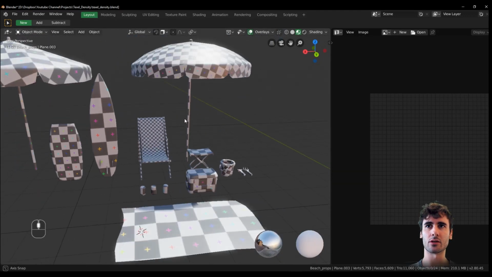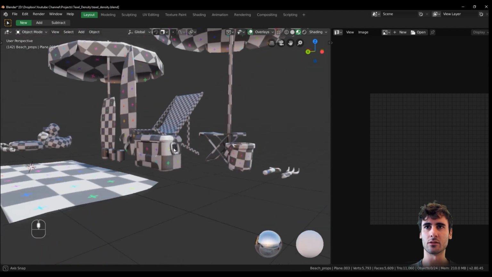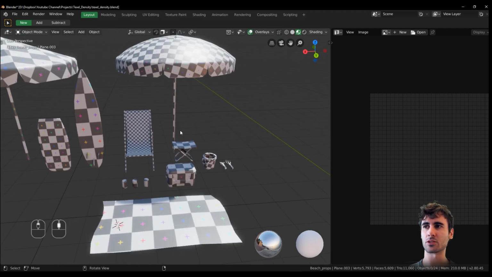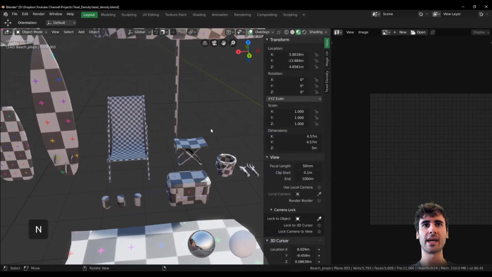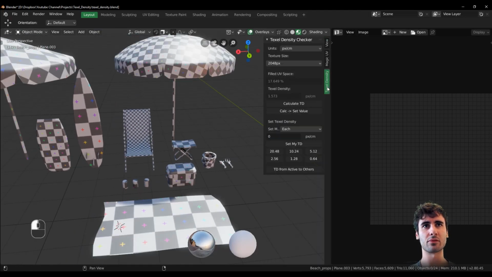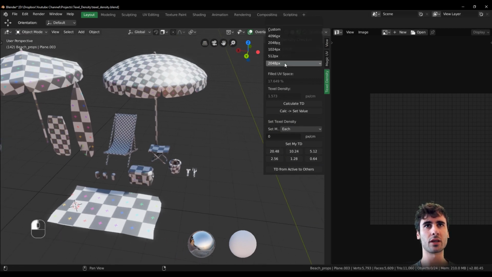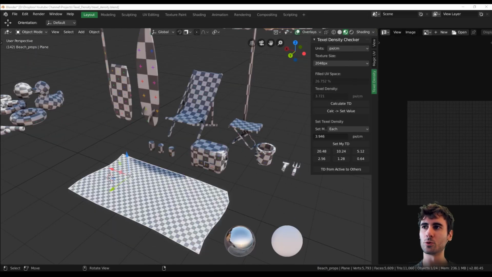So I have a chair, some surfboards and other beach props here. And we need to equal the same texture size because we're going to be making a texture atlas. So you can find the add-on on the end panel. Here on this tab, it will appear Texel Density. And here on the Texel Density, you can actually set different parameters for it. I'll be working with this texture size. You can set different ones. There are also different tools for you to discover what is the pixel density for each asset individually.